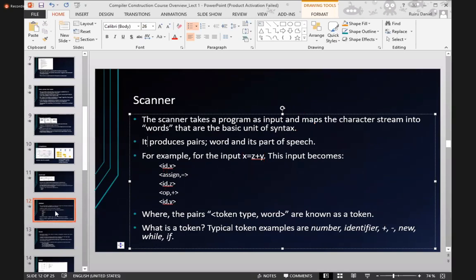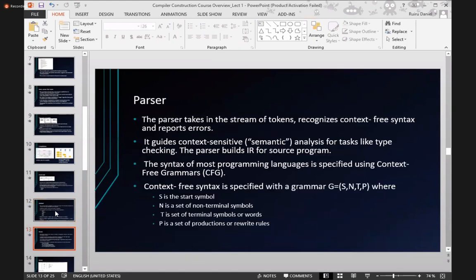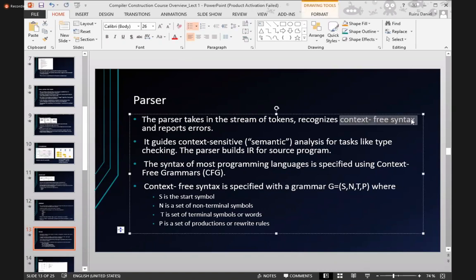Now I want to go to my slides. After the scanner, we are going to go to the parser. There are two major items on the front end, what we call the scanner and the parser. The parser will take the tokens, and there will be many of them, and it will recognize them into what we call a context-free syntax.